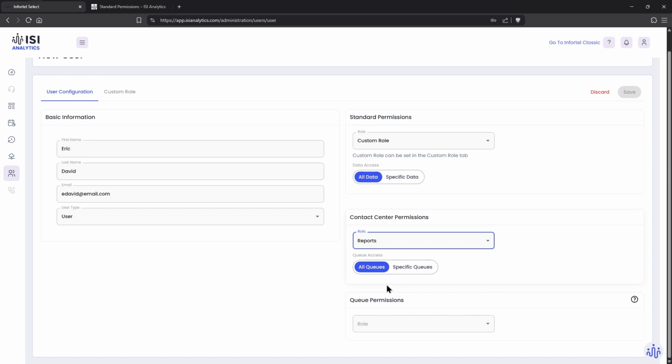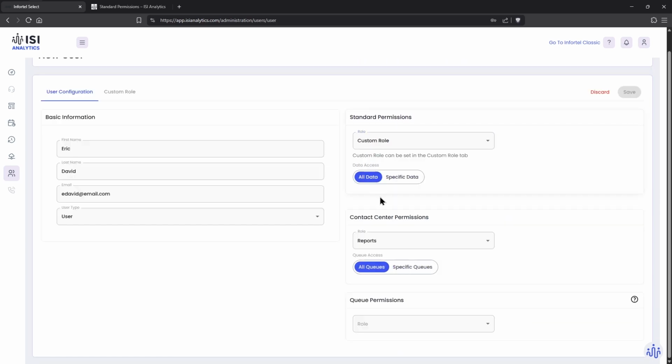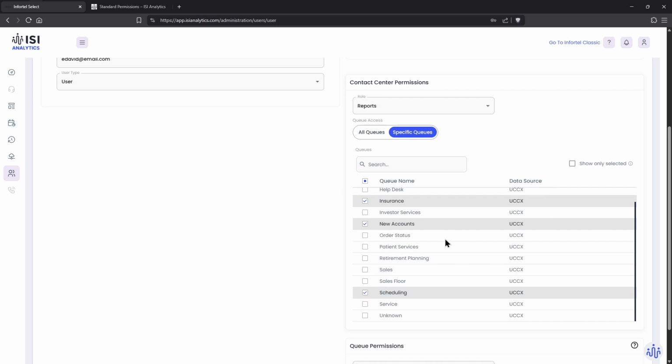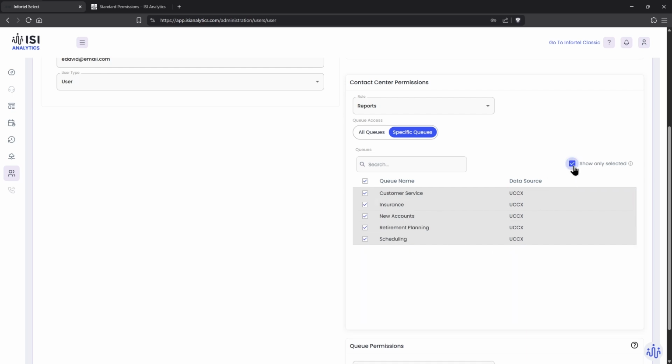Next, we can define which queues the user has access to. All queues, user has access to all available queues. Specific queues assigns access to specific queues. You can use the checkboxes to assign access to a queue. By selecting the checkbox Show Only Selected, we'll filter this list to show only the queues the user has access to. This is helpful if your list of queues is very long.